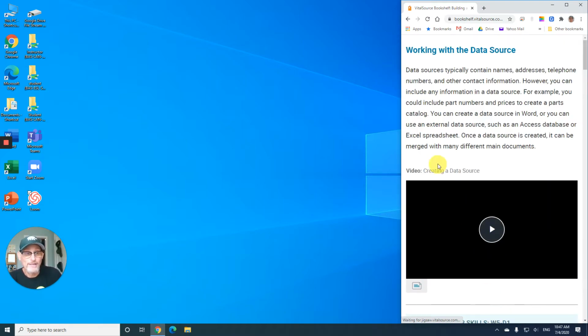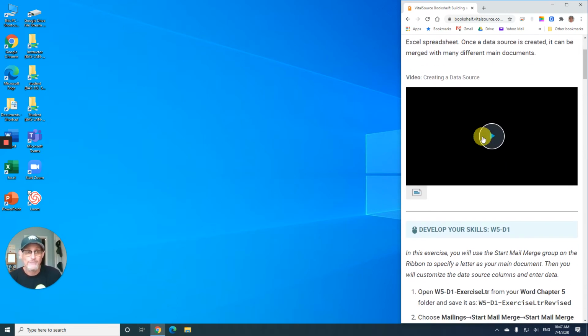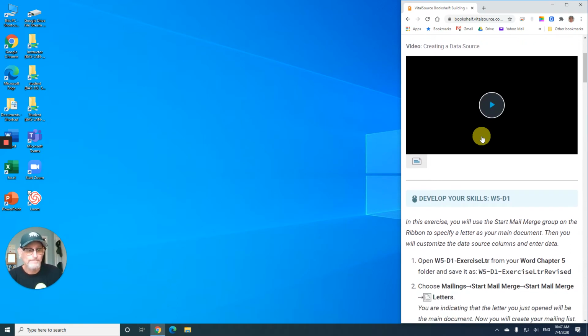Okay, so working with the data source. Data sources typically contain names, addresses, telephone numbers, and other contact information, but you can include any information you want in the data source. So you can make your own fields, we call it. You can create a data source in Word, Excel, Access, lots of different places. In your case right now, if you haven't really ever done Excel and it's not already typed in Excel, then just do it from Word.